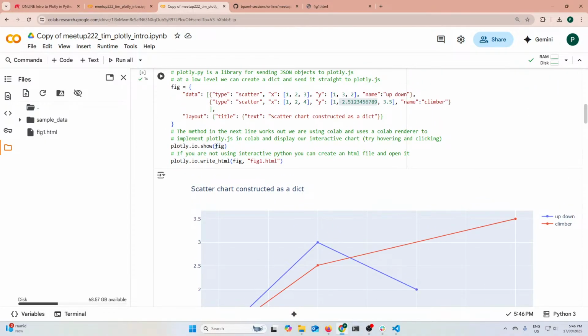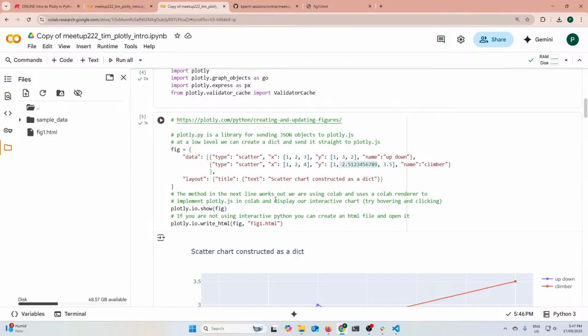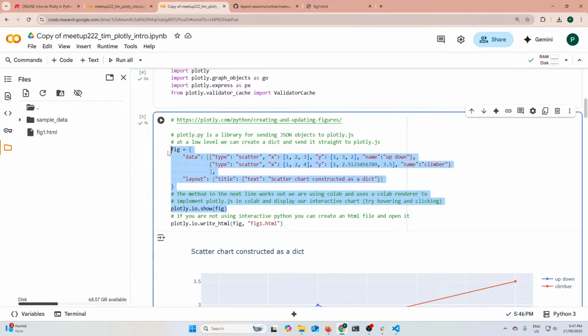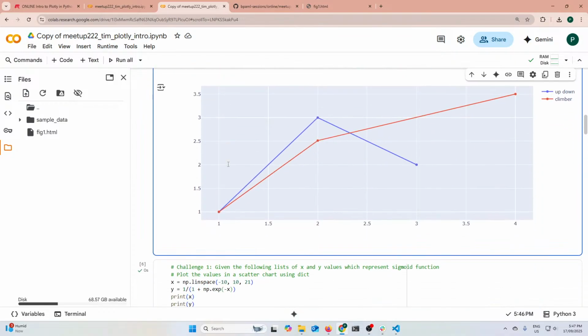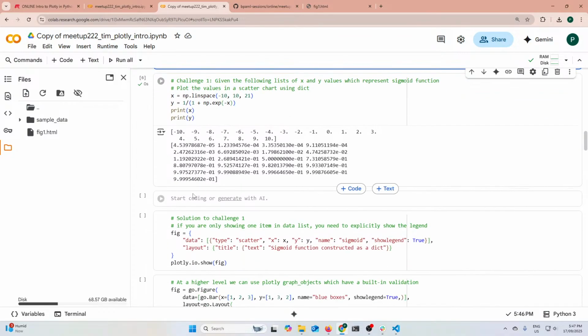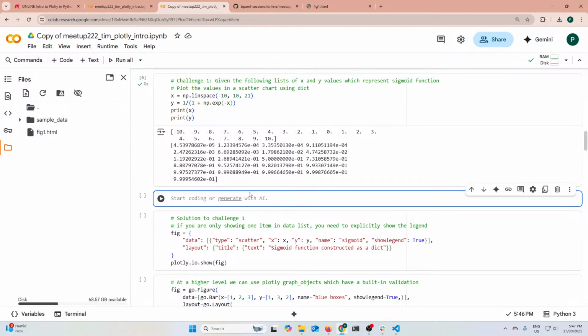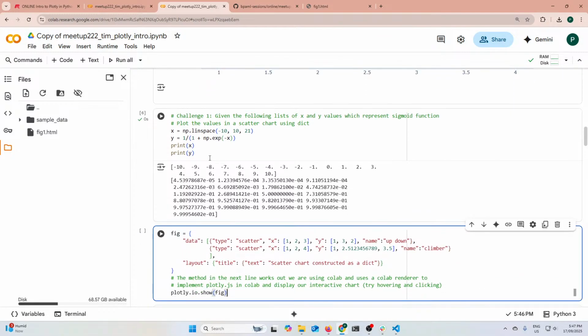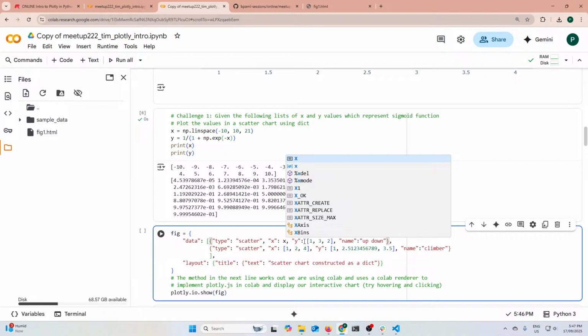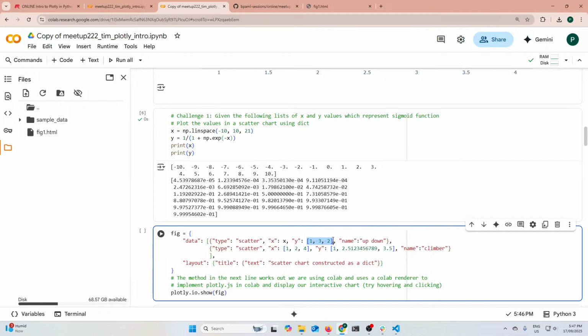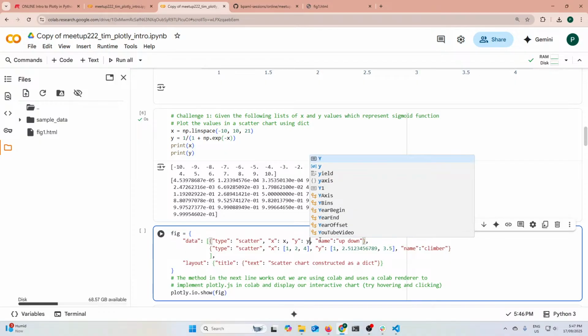Okay. So let's just copy some of this and paste it here. So what we're saying, the data we're going to have is x, and we're going to have some y data, which we've stored in a variable called y. That's even easier. And the name, we can just call it sigmoid.